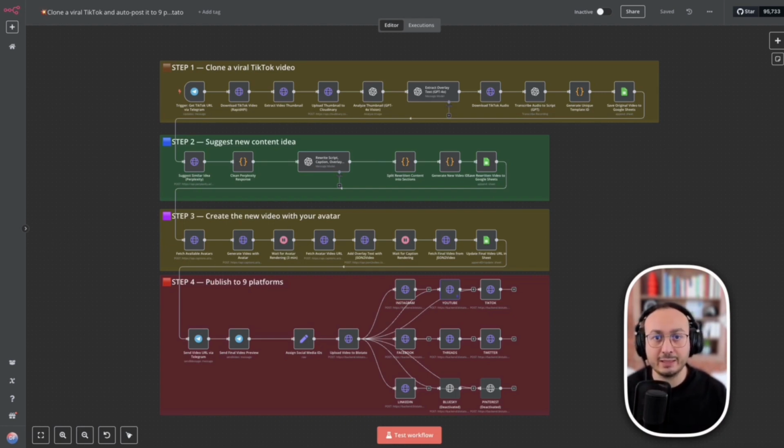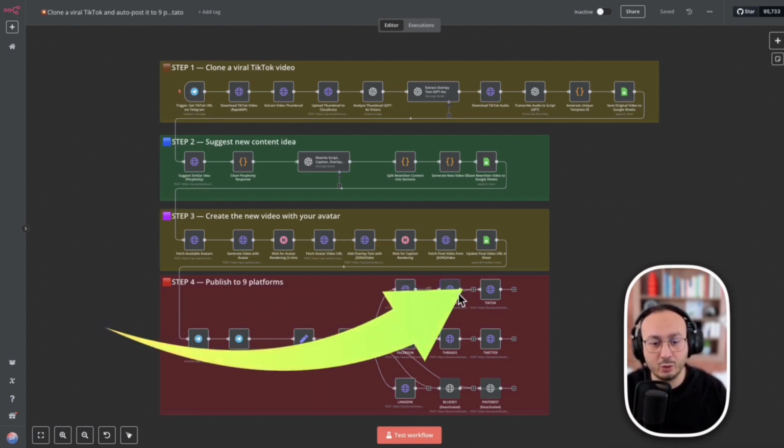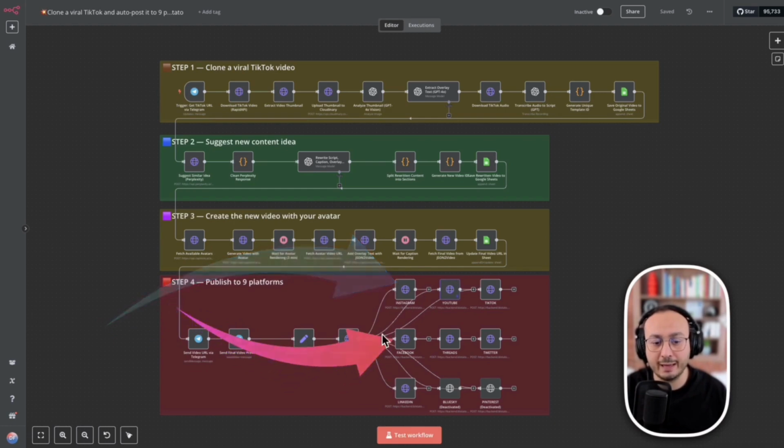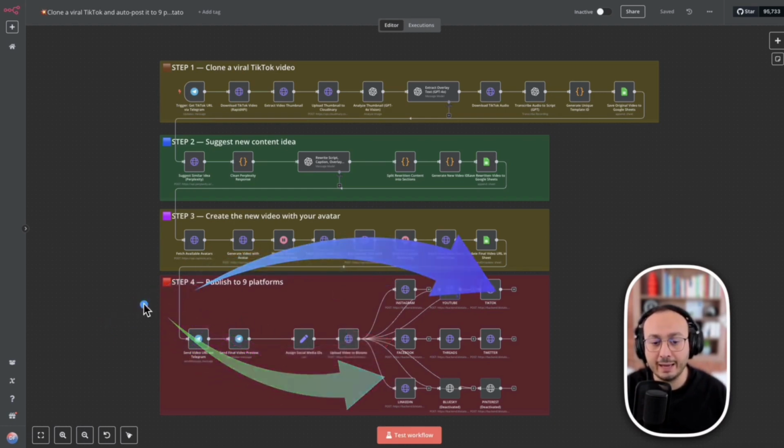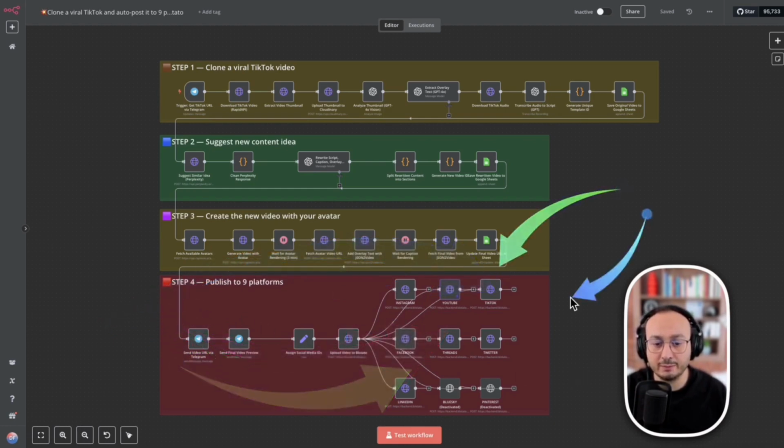Then it will recreate the entire video for you with the description, the music, the text, and everything else that goes with it. And pay attention, with your avatar, with your voice. That's what makes it so impressive. That means it's as if you filmed the video yourself, but you won't have to do any editing or human intervention at all. Once the video is ready, and this is really powerful, it will publish it here on 9 social networks. That means you can grab it on TikTok and just like that simply repost it.